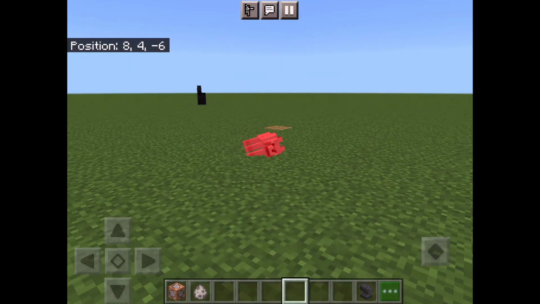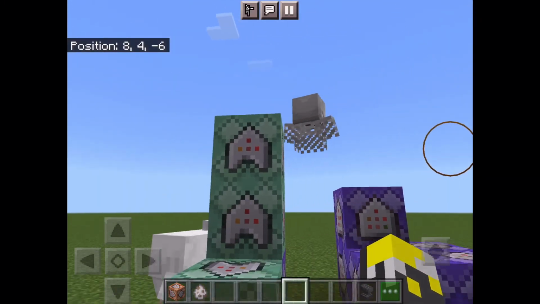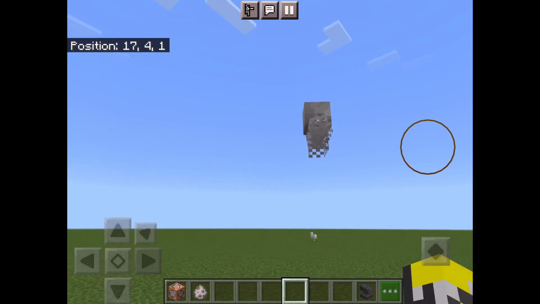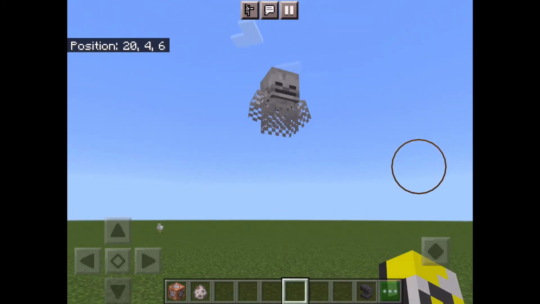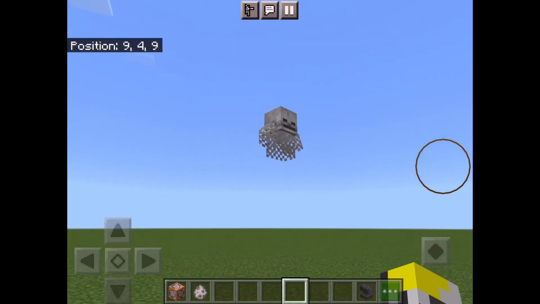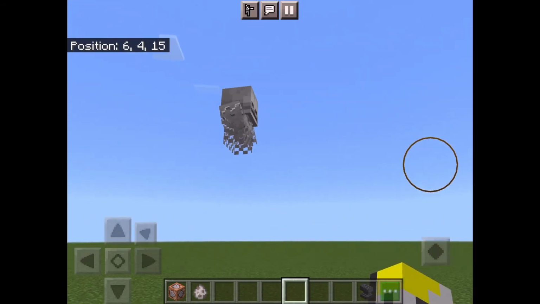And you can tap it. Wolf dies. And it does come up right here. And bam, there's our most beautiful, most wonderful, spectacular ghost in Minecraft Bedrock with commands.